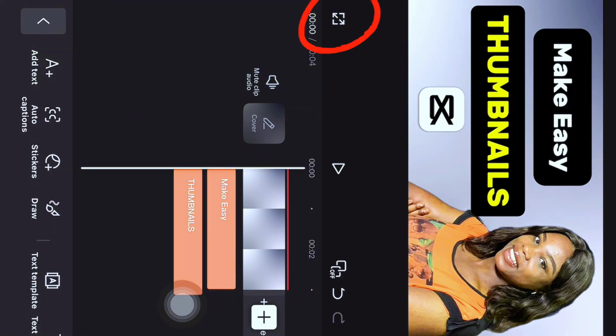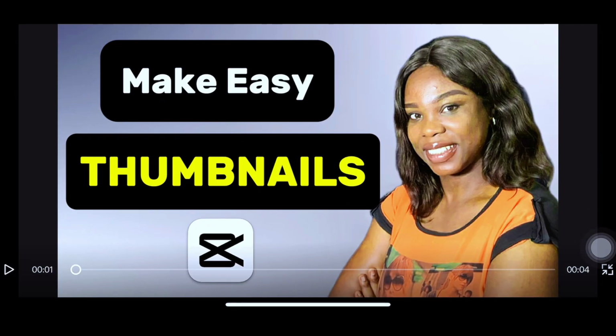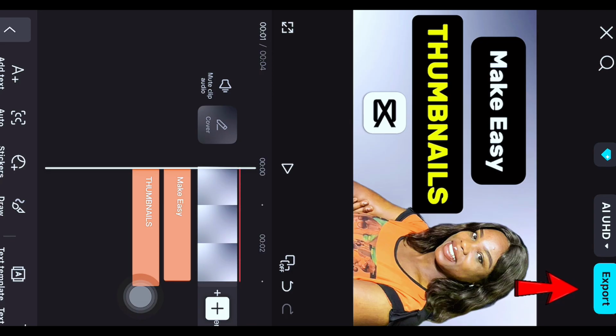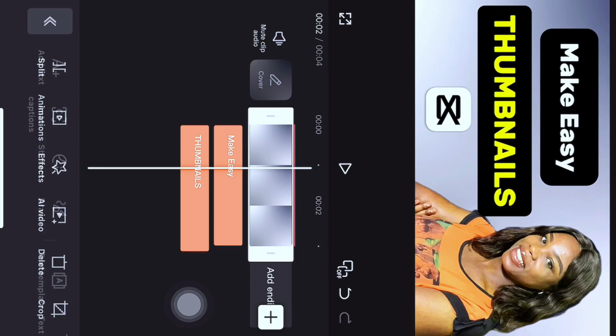So I'm just going to click on this icon so that we see what our image looks like. Oh, it's good, it's bright enough. So we can go ahead now to export in 4K.